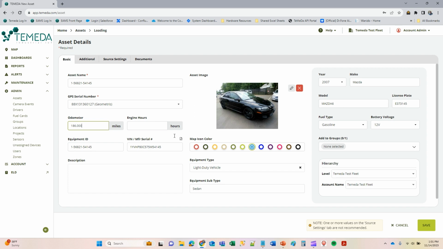So we're going to give that as the starting point. Now the device is just going to add to this mileage from this point going forward. Engine hours work the same if I was tracking engine hours, but I'm not tracking engine hours for this one, so I'm just going to leave this blank here.